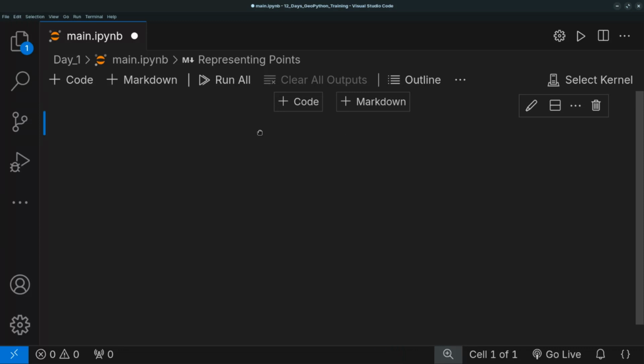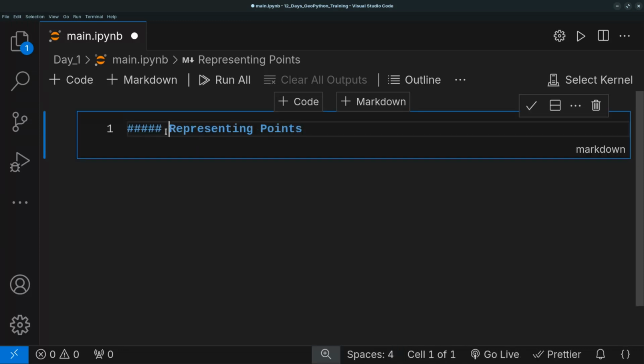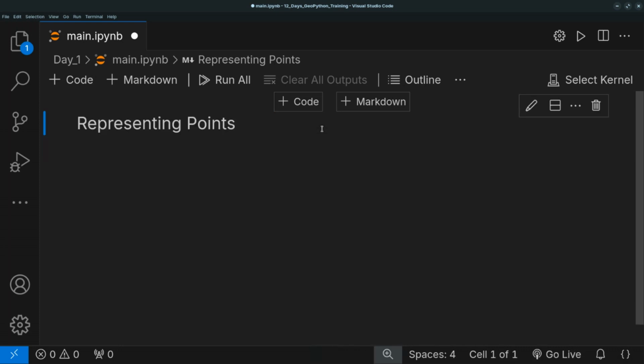So just know that if you want to give some description, and if you want it in the form of a heading, a nice one, just precede it with some number of hash symbols and your text, and after that, hit Control or Command Enter.